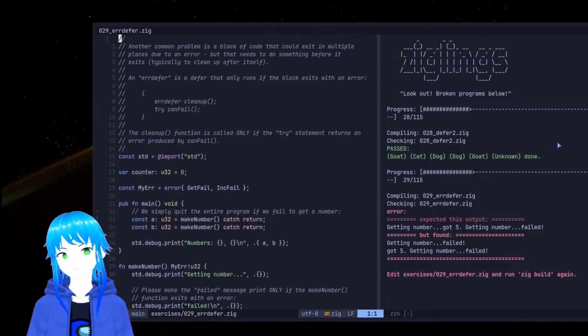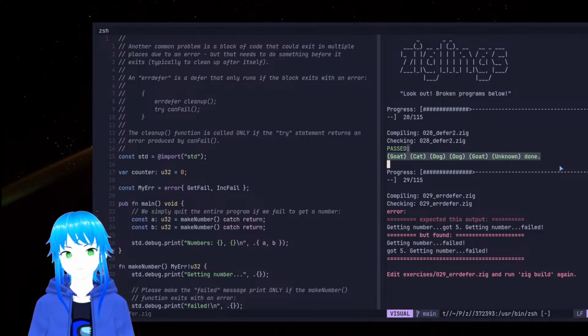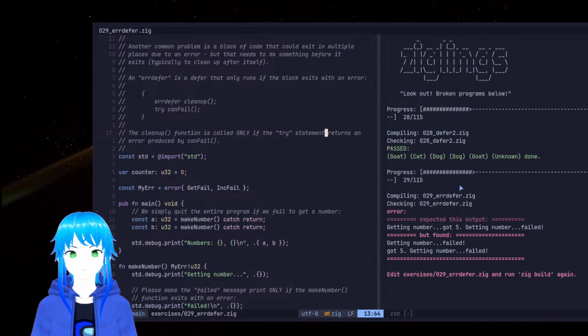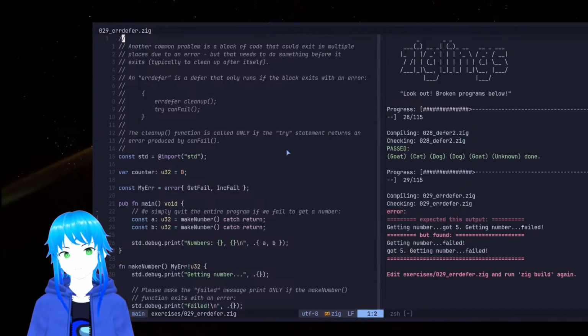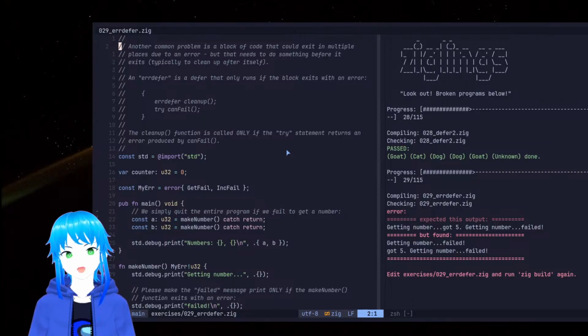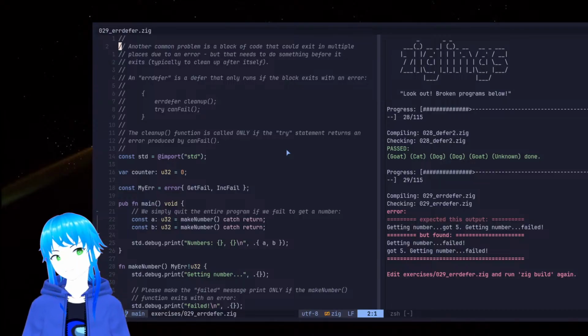Okay, it's 29. That seems fine in the output here. We passed. So now, another common problem is a block of code that could exit in multiple places due to an error, but it needs to do something before it exits, automatically to clean up after itself.